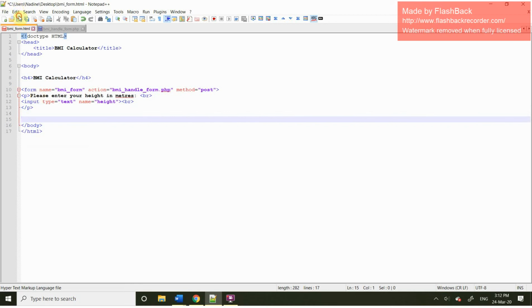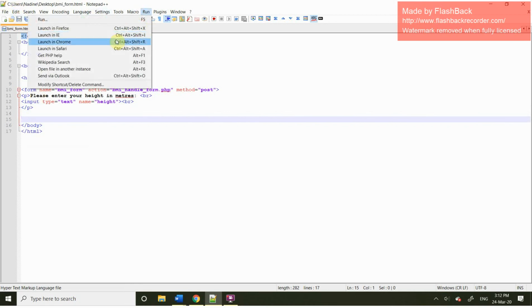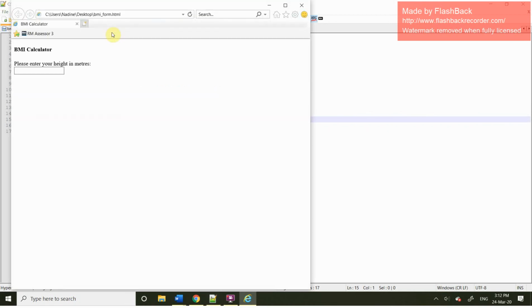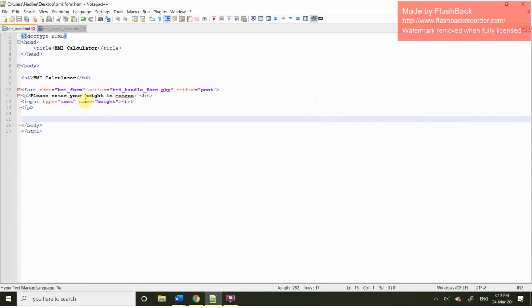Okay, so at the moment, if you save it and run it, okay, please enter your height in meters. You could have a bit more space, but it doesn't really matter. You could even have them on the same line, but I'm going to have them under each other.